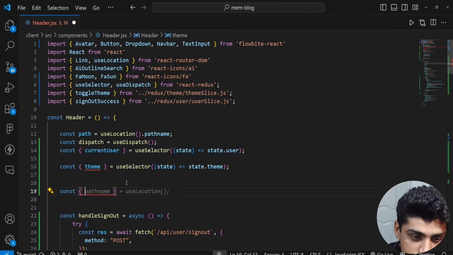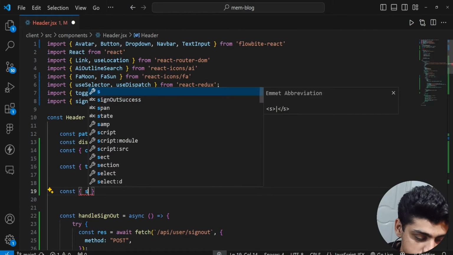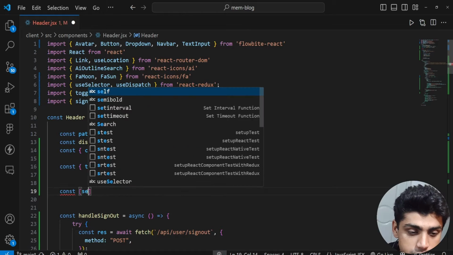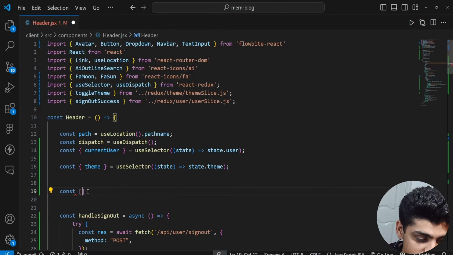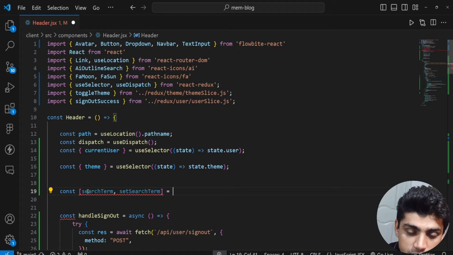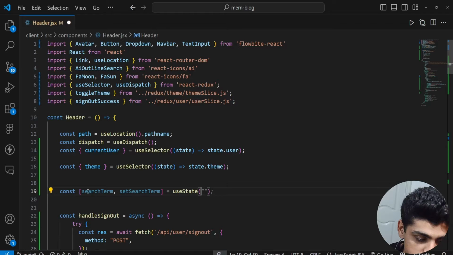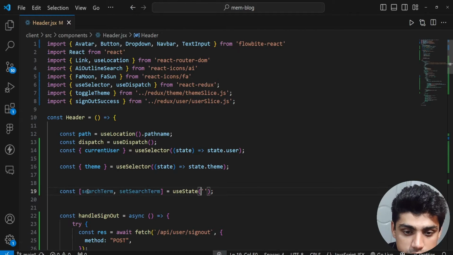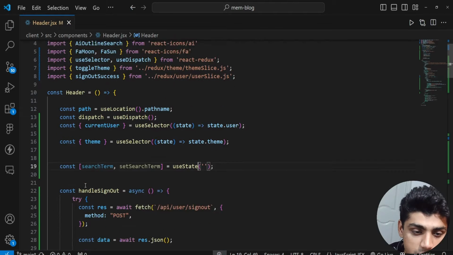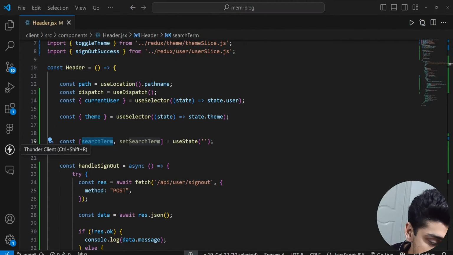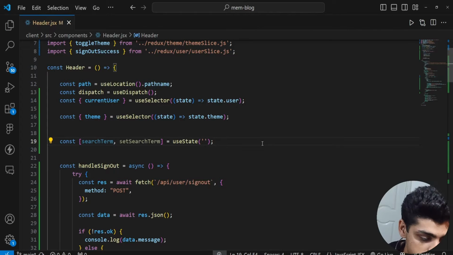Now we're going to find const, and over here what we want is the search term. So we could say const searchTerm, and then we have setSearchTerm, and then we have useState. This is our search term initially. You're going to import this if not existing. Now we have the search term, amazing, and we want to use this with our useEffect.